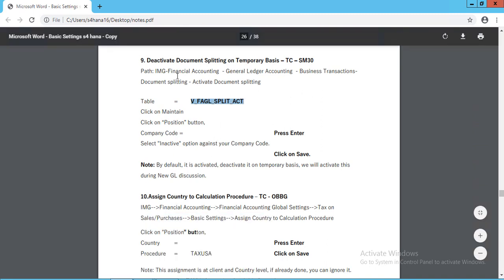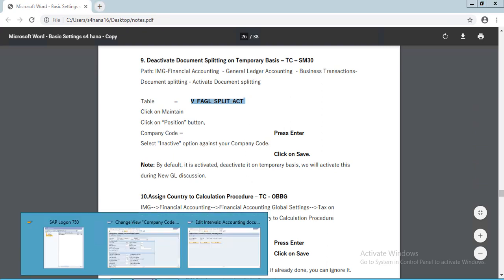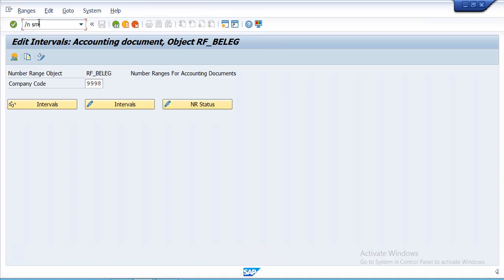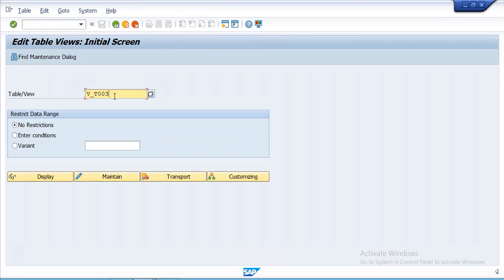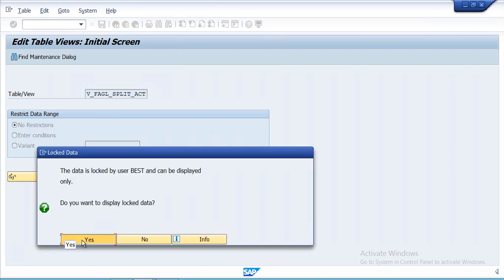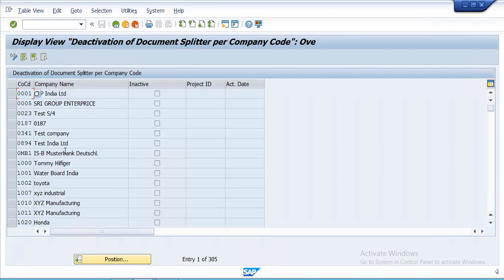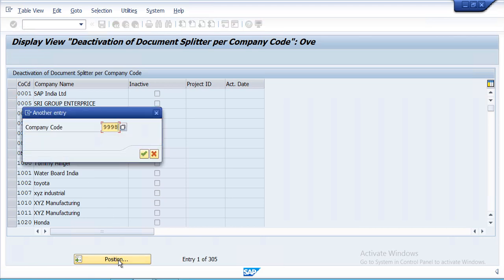See, this is the path: financial accounting, general ledger accounting, business transaction, document splitting, activate document splitting. You can use this path, or you can go to this T code SM30. This is the table. Directly you can deactivate the same. I will show you both. So here, this is the table. Click on maintain. See, somebody is accessing this one.